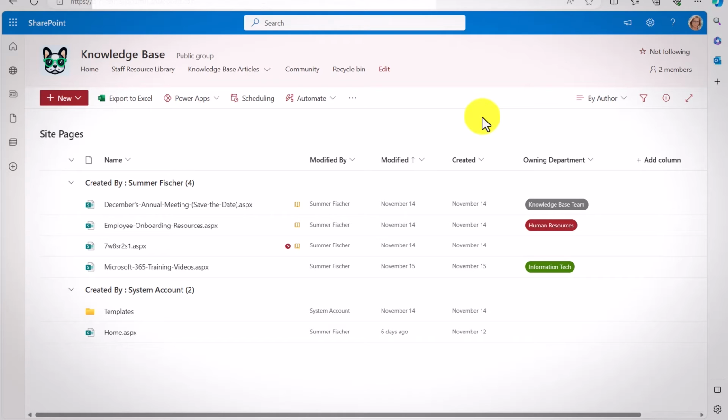But in order for us to track that, to keep track of what pages are owned by another department and which ones are owned by the site owners, we can use custom fields. So in here, I've got that owning department field doing just that. So as a site owner, it makes it really easy for me to tell which ones are owned by someone else and which ones aren't.